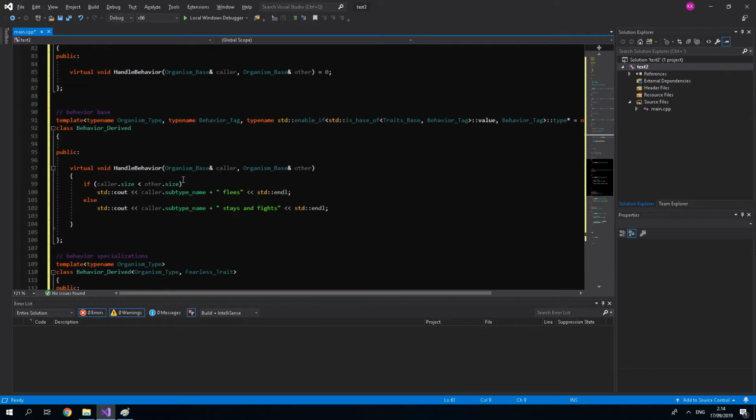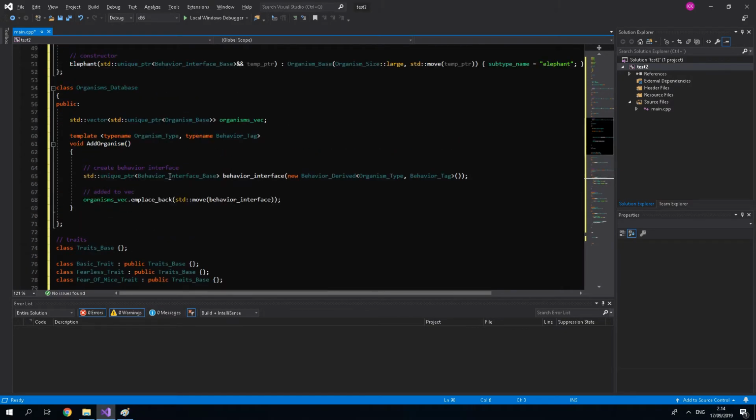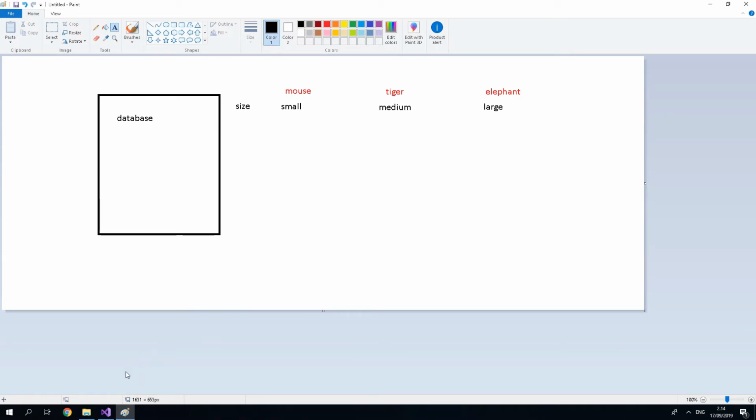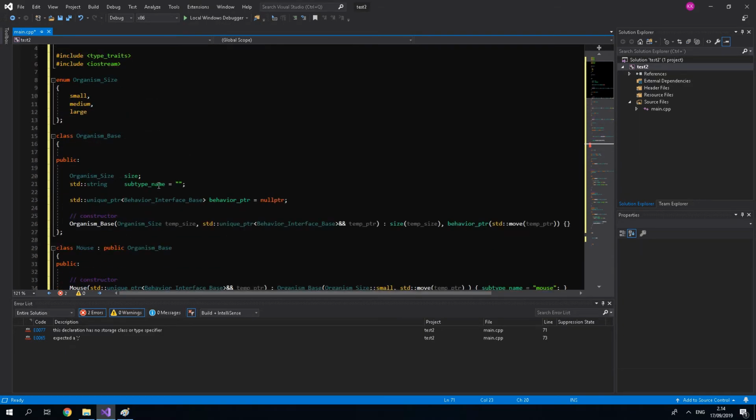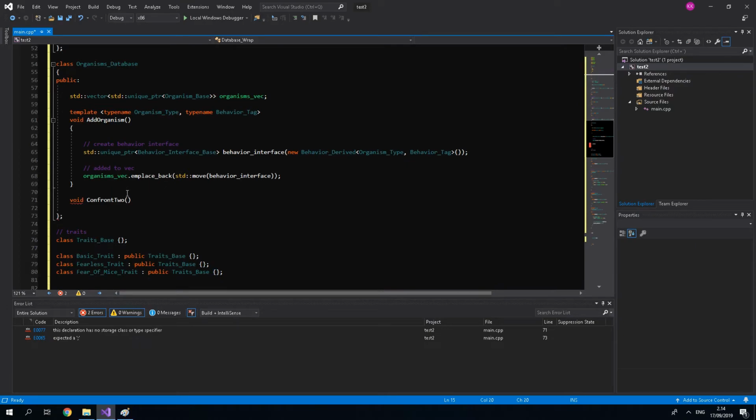And then also we will need to have, we will talk about confrontations between these animals. So let's create a function that puts two animals against each other, see how they behave. Void confront 2, and it will take the organism base first and second.